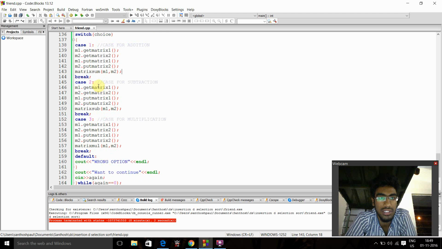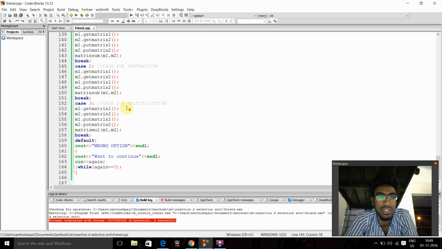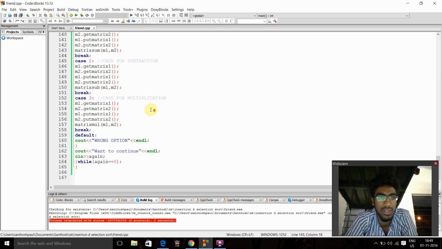If the choice is 2, then go for subtraction. In the same way, call the functions getmatrix1, getmatrix2, putmatrix1, putmatrix2, and call the function matrixsub. In the same way we need to do it for multiplication. By default, if the user enters any choice other than 1, 2 or 3, then display wrong choice. While again is equal to 0, if we want to continue, then press 0.